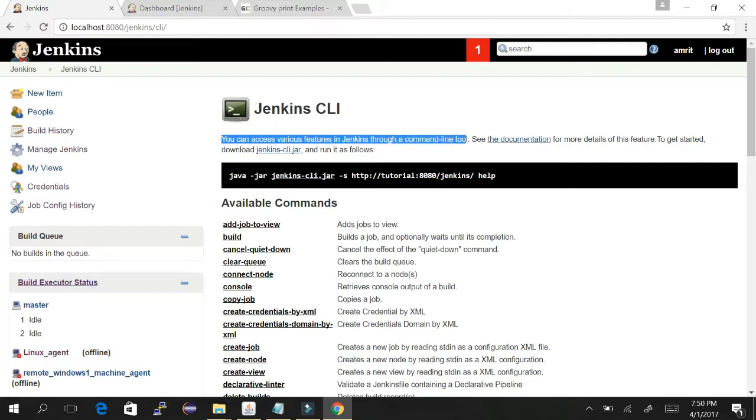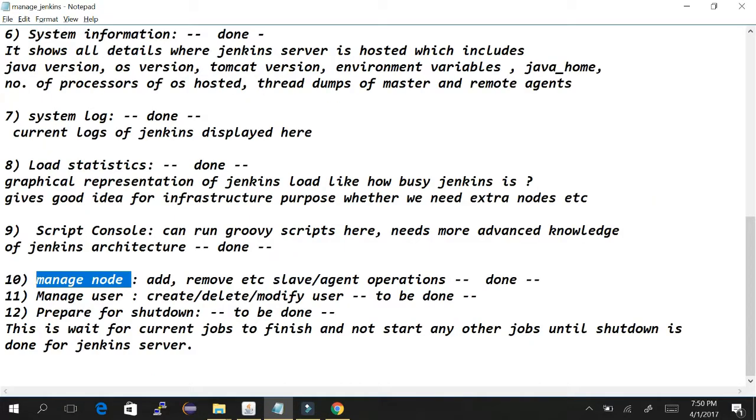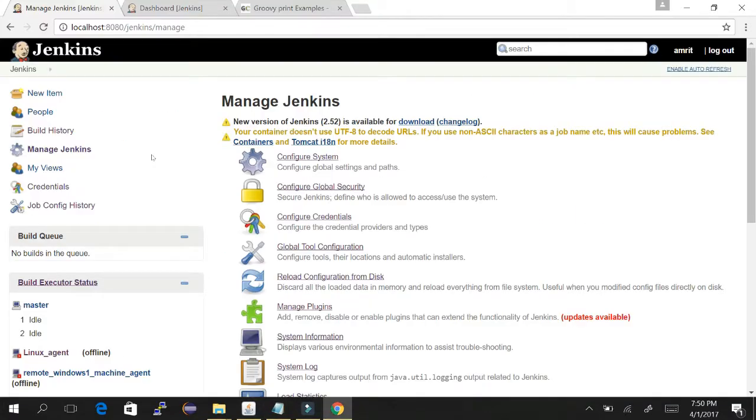So we have covered the manage node section also. For more details on it, you can just check my tutorials on creating Jenkins agent, Windows and Linux. Let's go to the manage user part now.